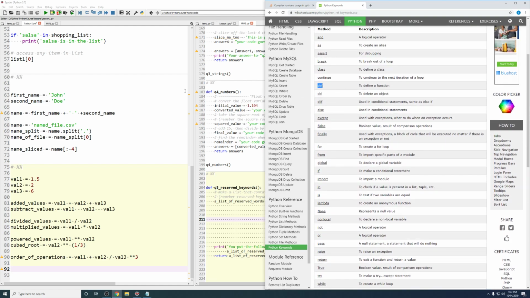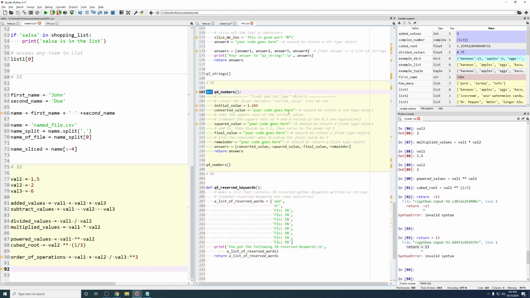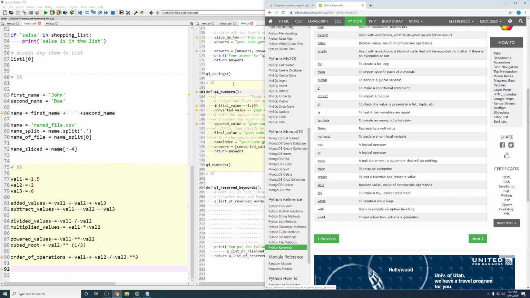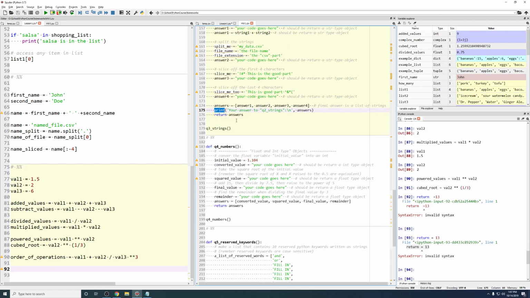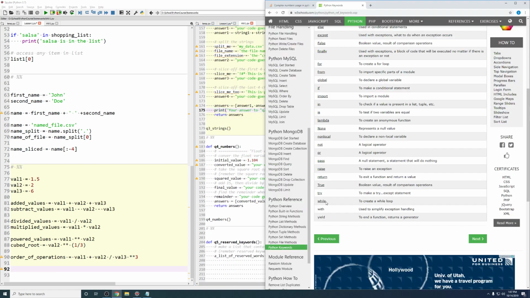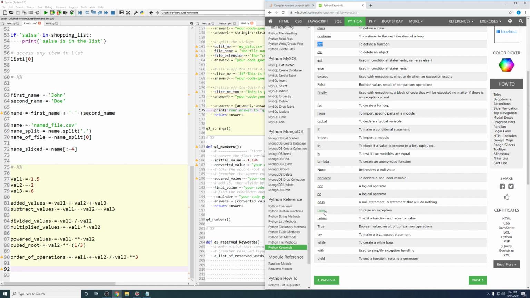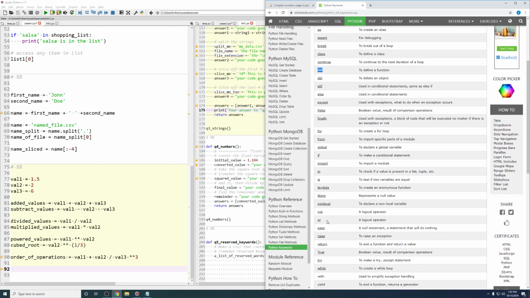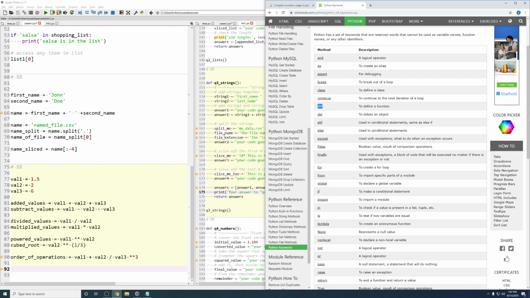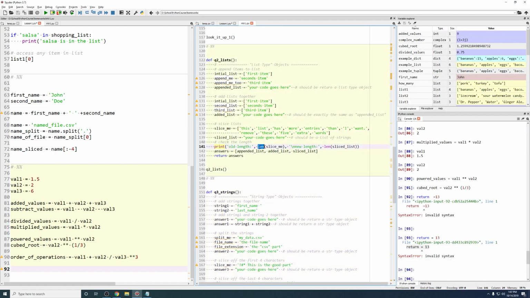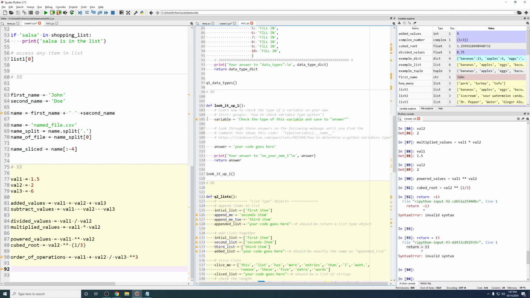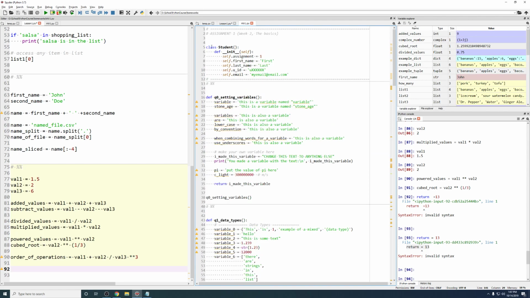So you've seen I use define here. You'll see I use return here. I use print here. I believe print is one of these. I use, what else do I use? I use length here. I use class all the way up here.